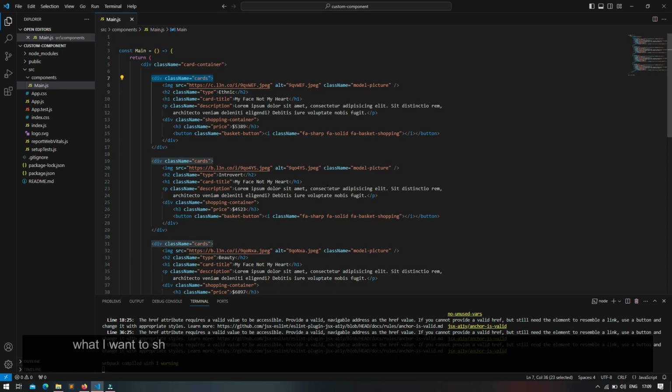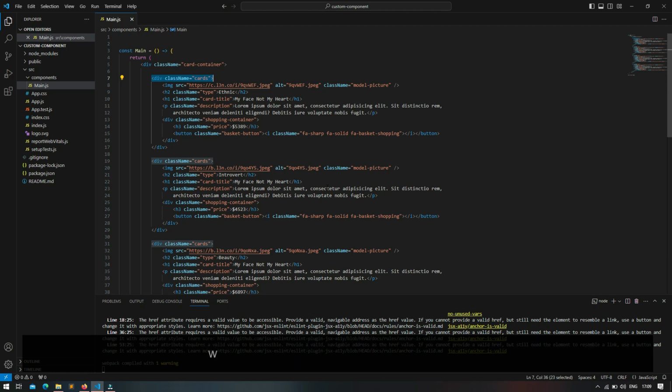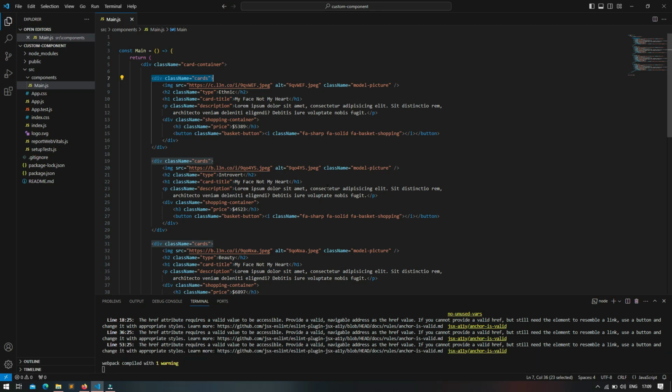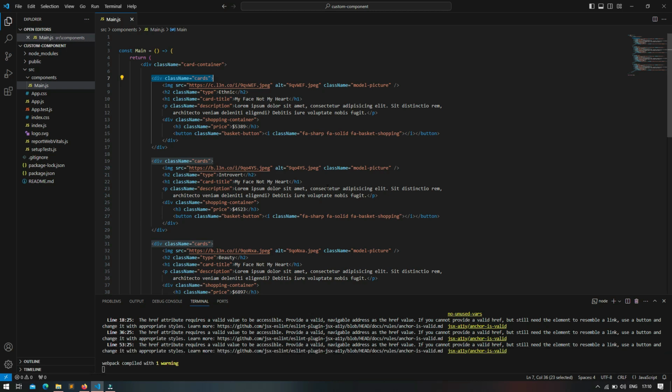What I am going to show here is how you can use the power of ReactJS so that you can create your own custom component. What will be the advantage of that component? The advantage of these components will be that it will help you to use the same thing at multiple places without repeating the HTML. So without any further delay, let's begin.